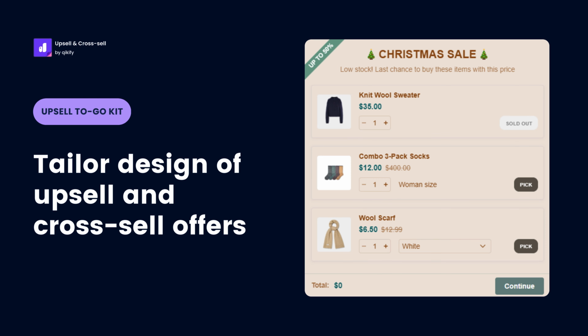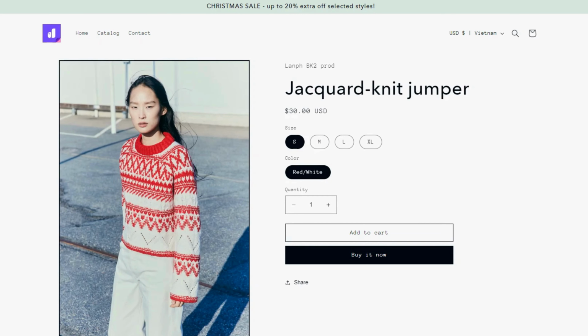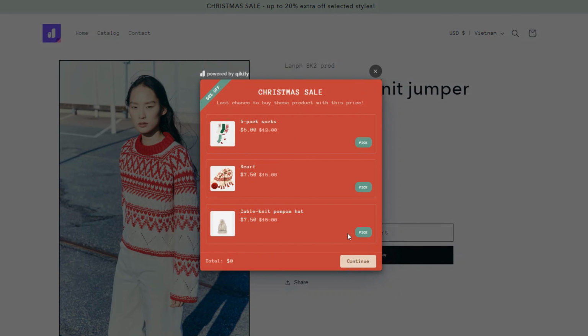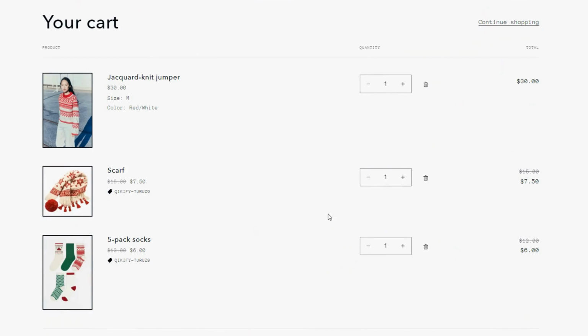Hi, I'm Jenny. The holiday season has arrived once again, and it's time to prepare a great-looking website with perfect upsell and cross-sell offers to maximize the holidays' revenue. With the Qikify Upsell, Cross-sell app, you can create an attractive discount offer and tailor it to match your brand. Let's explore how we can do it.